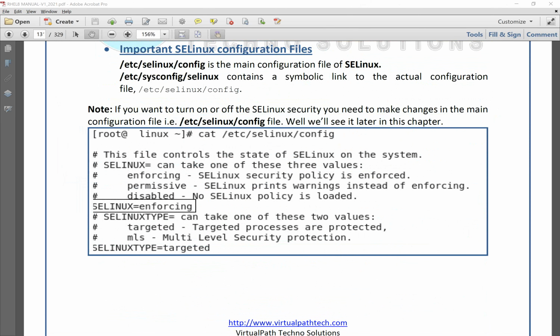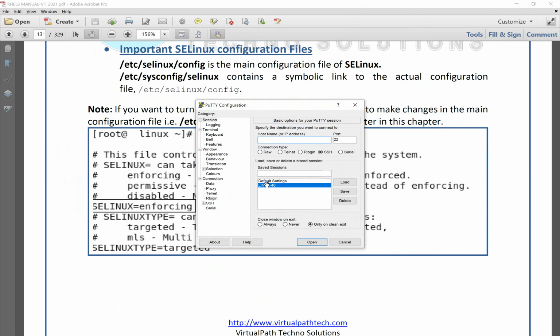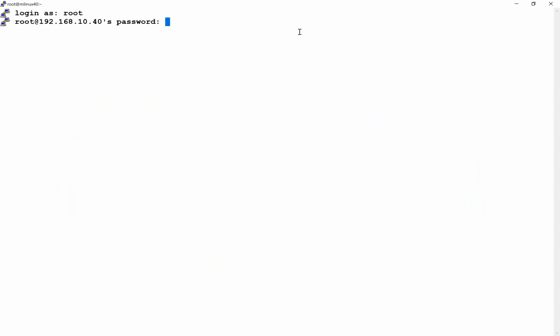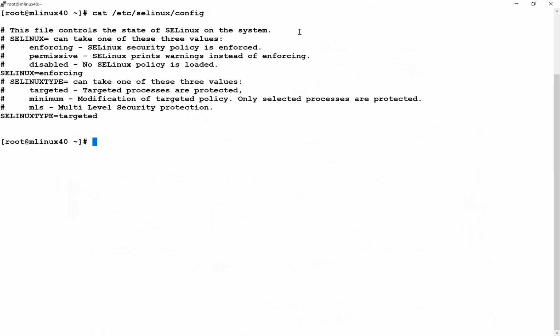I can show you. Let me log into the machine. I have powered on the machine already. So your main file, if you read it, cat /etc/selinux/config, right? Or you read cat /etc/sysconfig/selinux. You see you're getting the same thing.